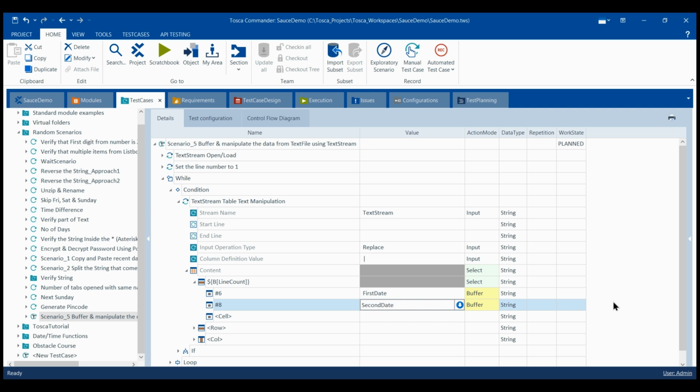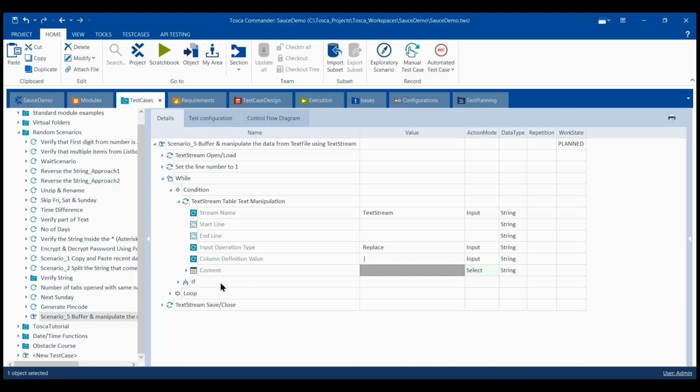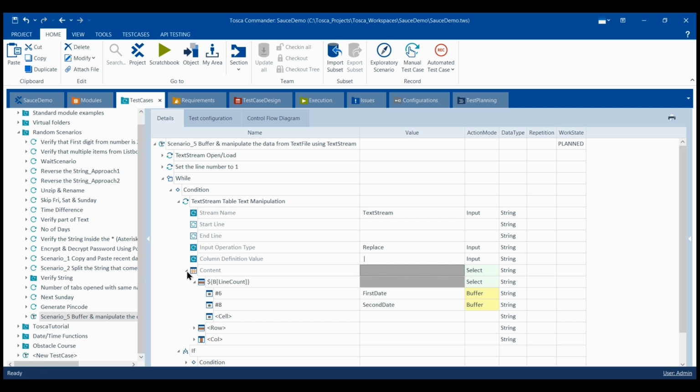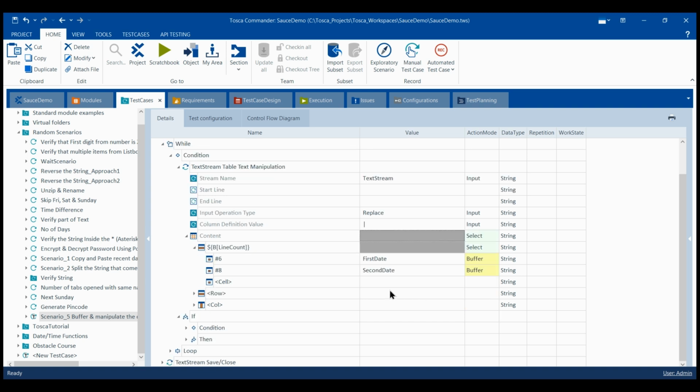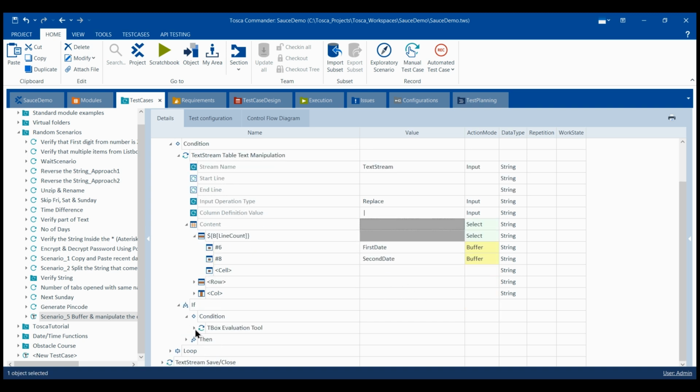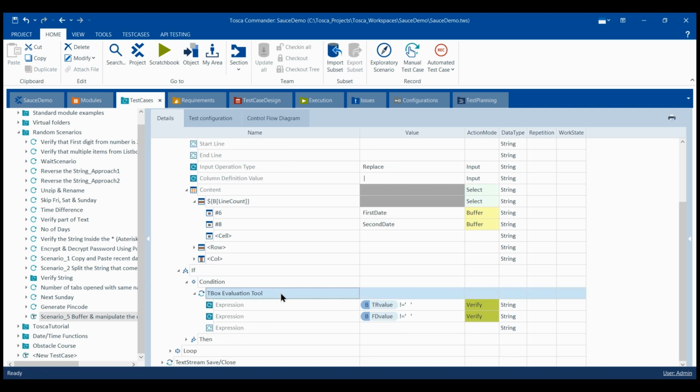So inside the while loop, under the condition, I have added one if. What I'm trying to do is, if the first date and second date values are present, then only we will update them. So inside the condition I will write here, verify that existing dates are present. If the existing date is present, then only we want to change this. So here I need to change this to first date, and this I will change to the second date.